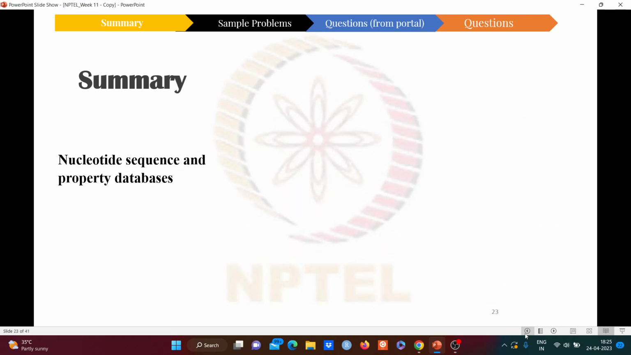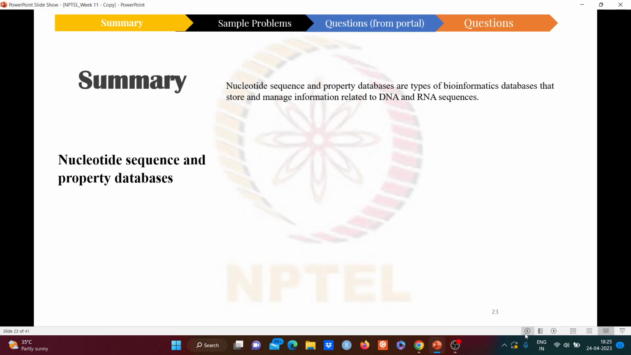So talking about the nucleotide sequence and property databases, which store and manage information related to DNA and RNA sequences. These databases play a critical role in analysis and interpretation of genomic and transcriptomic data, and are essential resources for researchers working in the field of molecular biology. Talking about the nucleotide sequence databases, which contain information about nucleotide sequences of DNA and RNA molecules. These databases include sequences from a wide range of organisms, from bacteria to humans, and provide a wealth of information about genetic variation, gene expression, and molecular function.